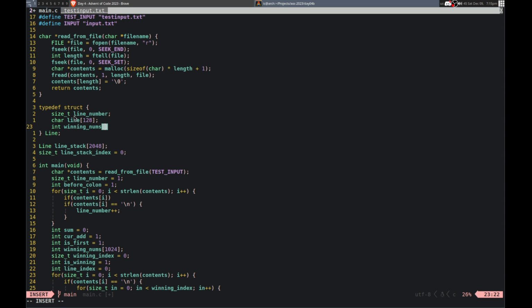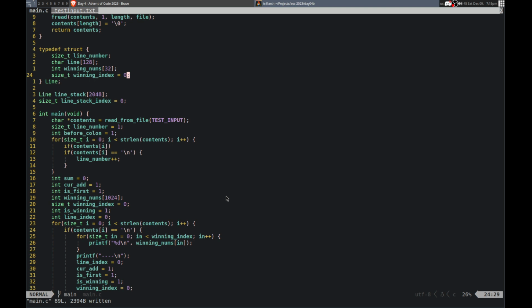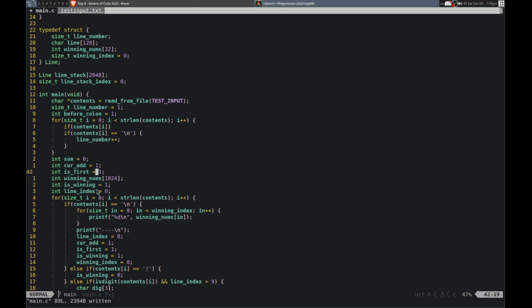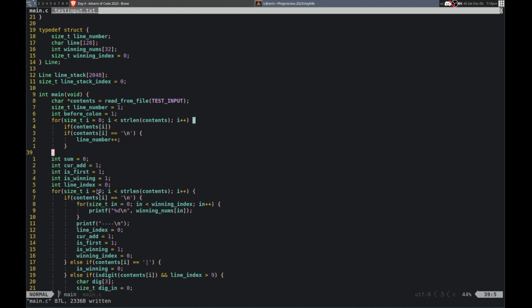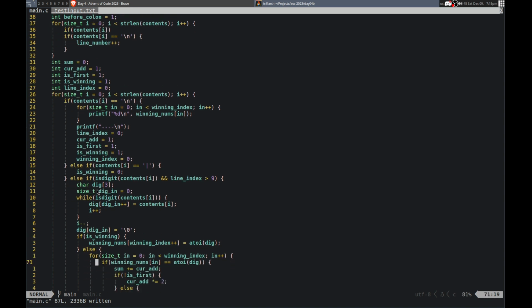Let me just make it. I don't think it has to be that large, so it can just be like 32. And then I can also have the winning index in here as well, and I can create the line with that. Okay, that makes sense. And then I'll do a loop on the stack afterward. That's a good idea. So I can get rid of the winning index and winning numbers, and I'll keep these. I guess this first one is basically that. So, yeah.